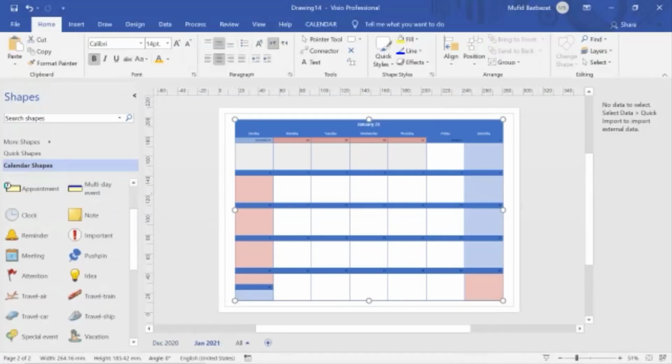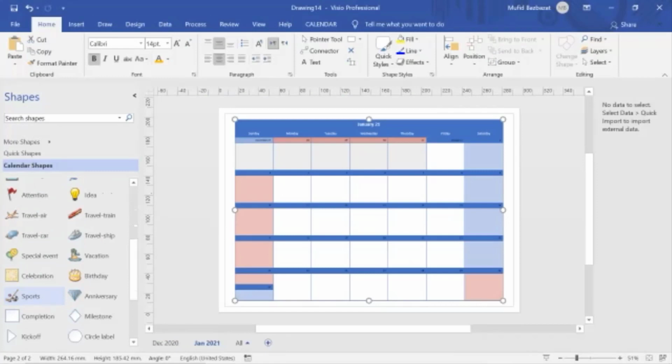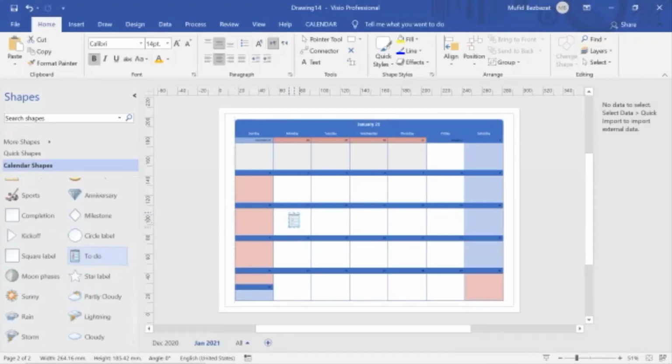Other things that we can do is that you can add these icons: reminder, meeting, attention, you're traveling, celebration, birthday, vacations, whatever of that. You can drag them and drop them as small shapes on your calendar to maybe tell more about your event from looking at that specific event bar.